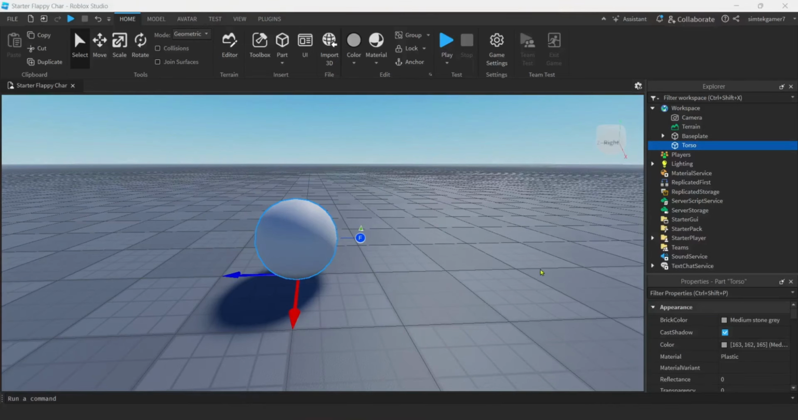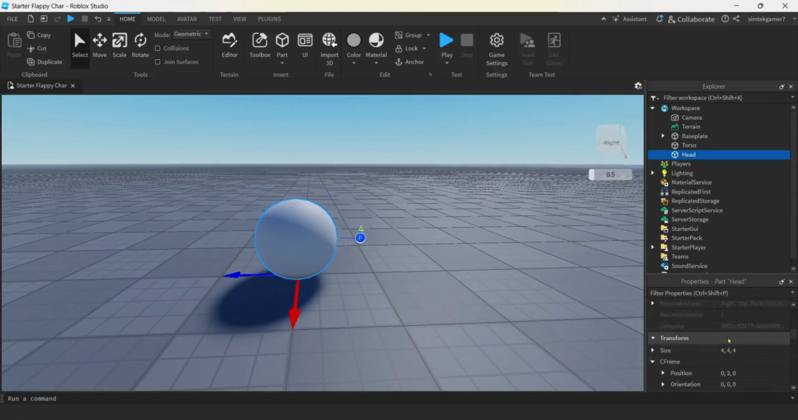Now let's make the head for the Flappy Bird with the torso selected. Let's do a Control D to duplicate. Since my collisions were off, it should have duplicated in place. Oh, let me hit it again. There we go. Something's wrong with my D key. Anyway, I got 2 torsos here. One of these is going to be the head. Let's change the size of the head. Make it smaller. It's 4, 4, 4. Let's make it 2, 2, 2. Cool. It's inside the torso.